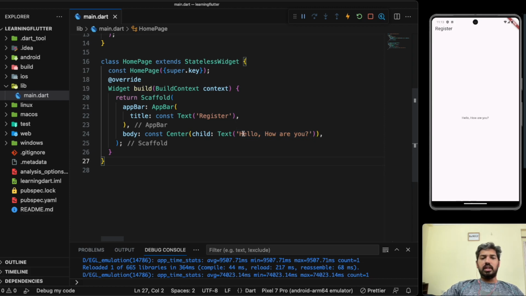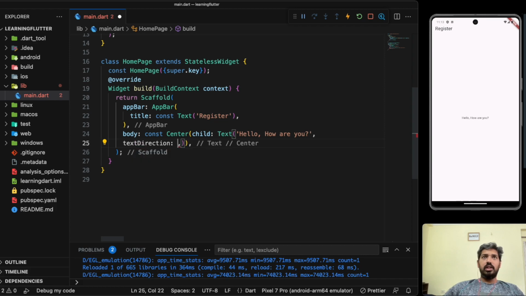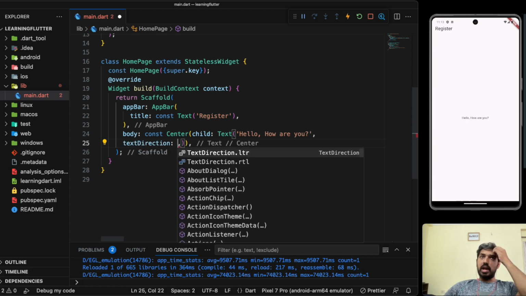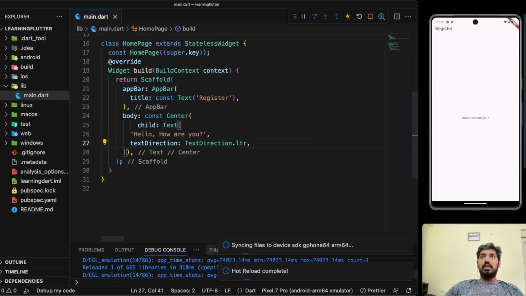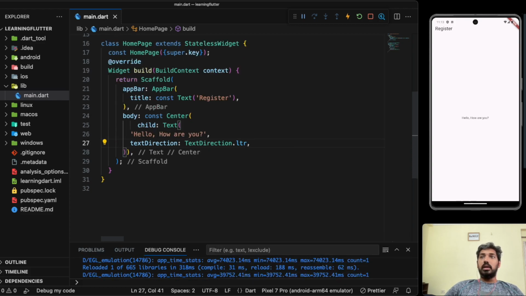So the first one is text direction. What if I say, hello, how are you, and its text direction should be left to right. By default it is left to right, so you don't have to worry about it, but for some languages like Arabic and Hebrew or a few others, they are written from right to left. So if that's the case, you can just say RTL, and you see the change here. So yeah, we will keep it as left to right.